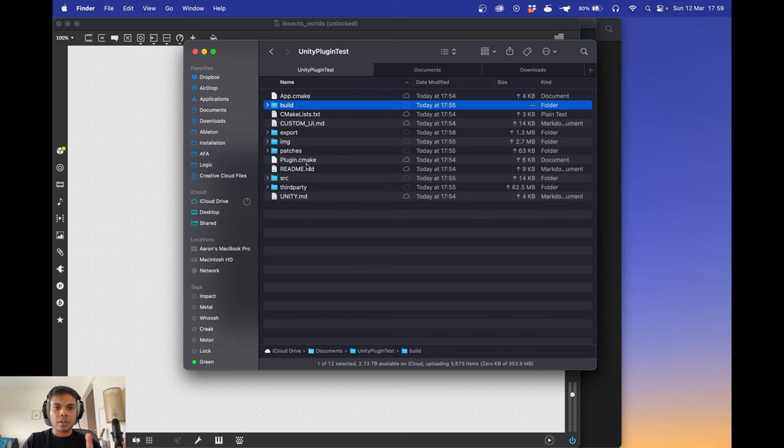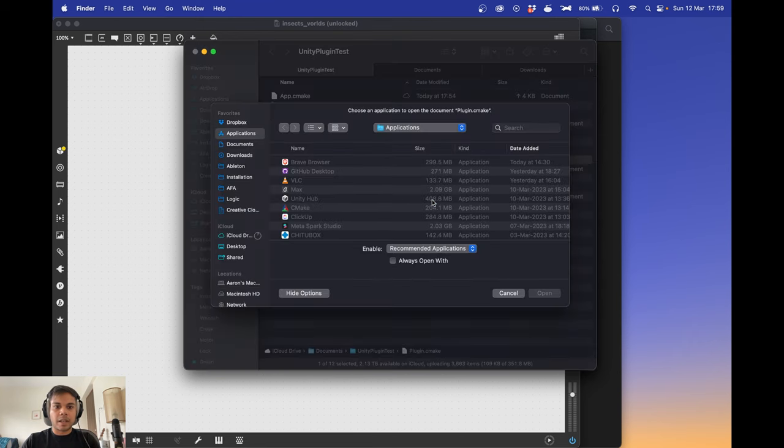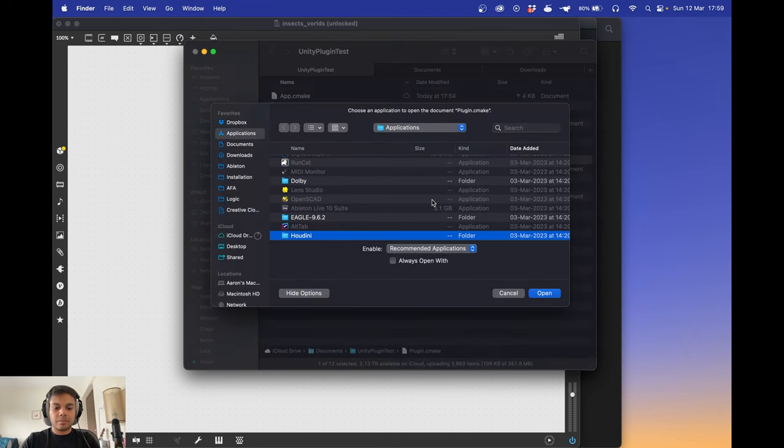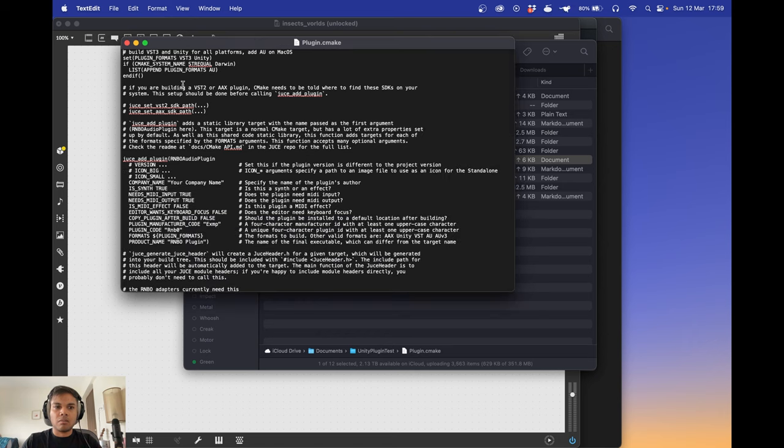And one small thing that we need to take care of before we go into this. So this plugin.cmake file, this is something that you need to check first. So I'm going to go into open with TextEdit. Okay, now depending on what you're making, you have to change this folder depending on that.